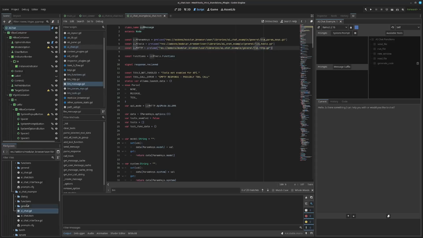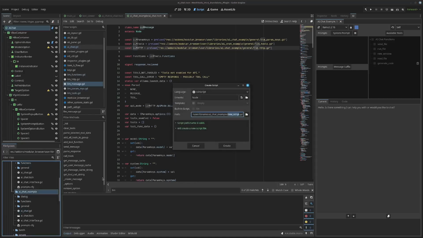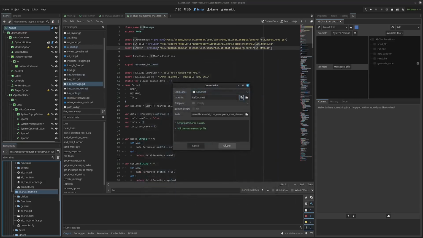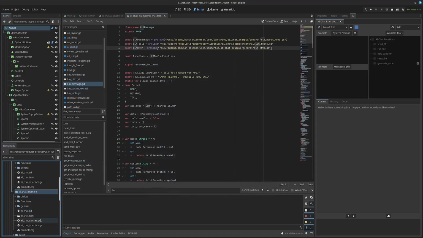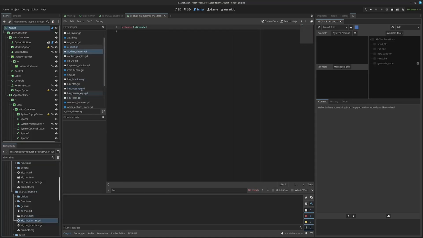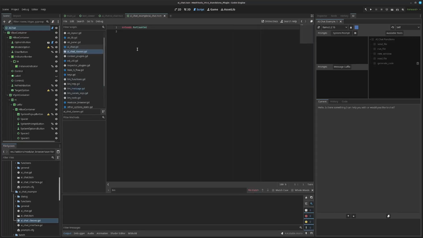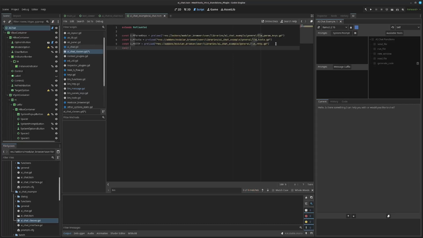It's a pain, right? So if we come in here and let's make another script and we'll call it AI chat classes. It can just be ref count. It doesn't really matter. We're never going to instantiate it. So let's open that and let's go back. Let's just copy these in. Let's just add that other one.